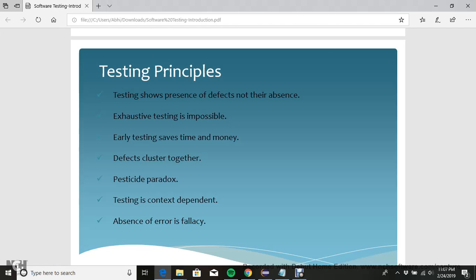The next point talks about exhaustive testing being impossible. Yes, we can perform testing which is very detailed, but exhaustive testing means that, as we already explained, we cannot guarantee that we have identified all the bugs in the application, or that we have executed all the scenarios that could be possible with that software.